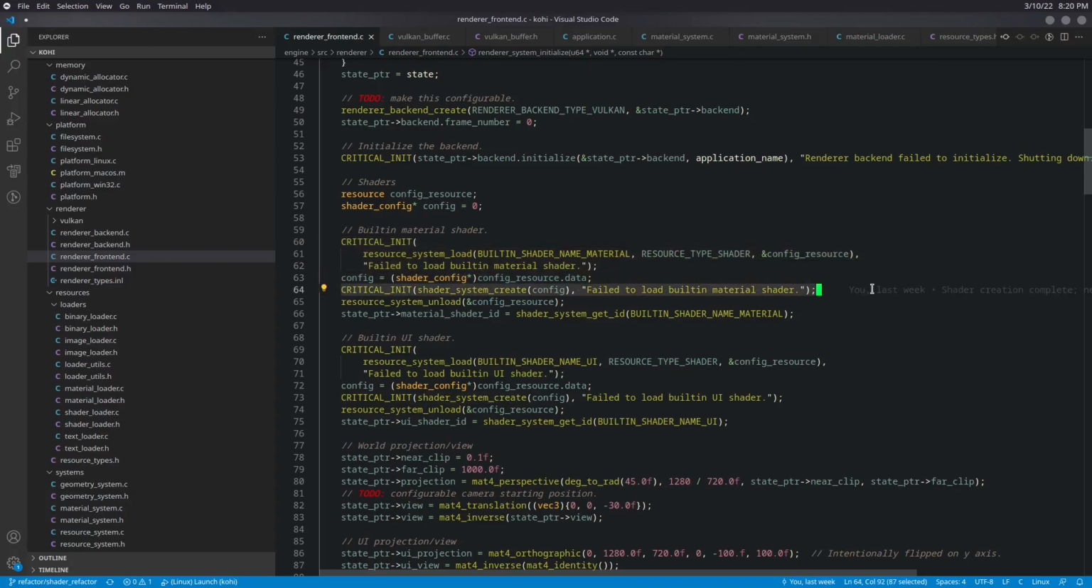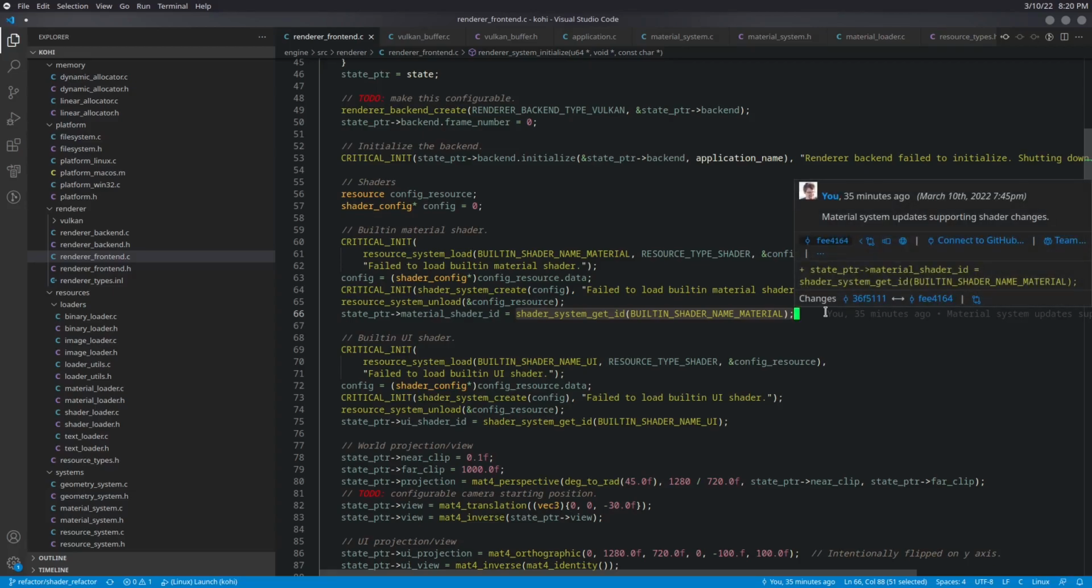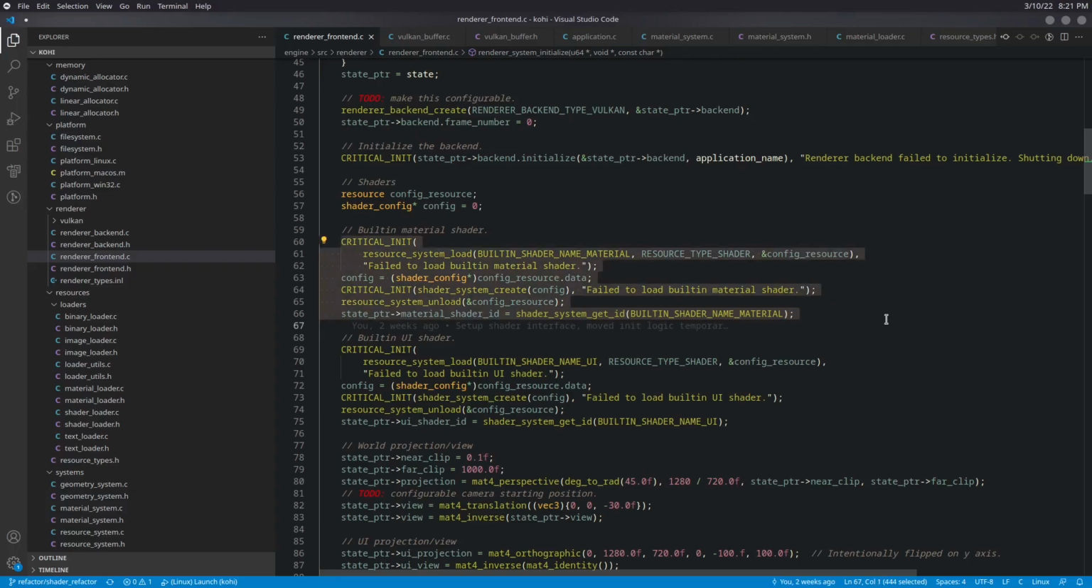We go ahead and create the system, passing along that configuration. If that fails for some reason, we bleat about it. And then we unload that resource, which goes ahead and frees all the resources having to do with that shader configuration, because we don't need it anymore. Once that's done, we go ahead and store off the shader ID to the state pointer by just obtaining the shader system get ID by name. And we just take that same exact thing and do the same thing over for the UI shader.